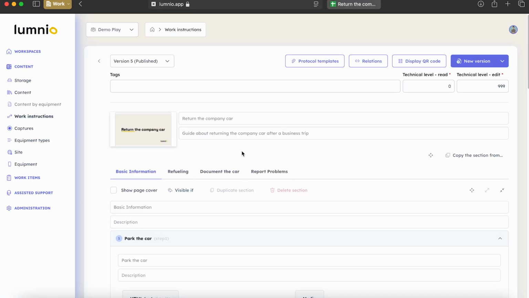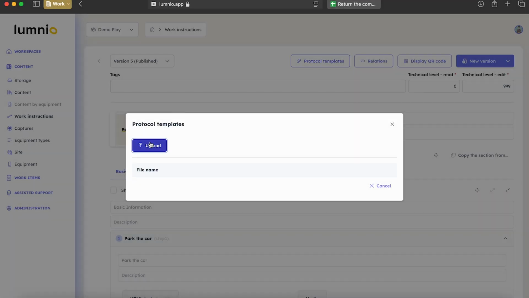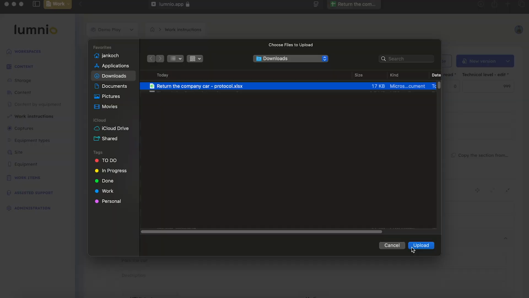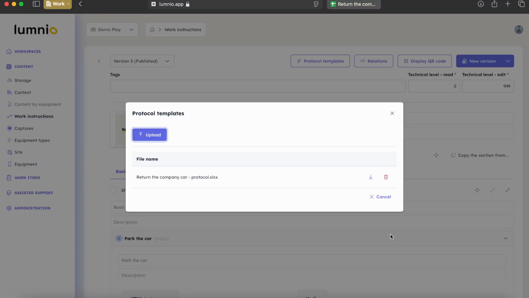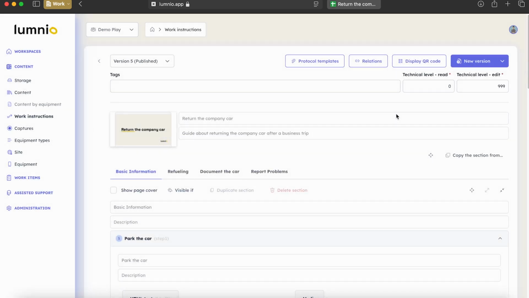To add a new template to work instructions, simply click the Protocol Templates button above and upload the file we saved earlier. You can even import multiple files to export multiple reports from a single completed work instruction file. So let's close this window and wait a bit until someone goes through our work instructions.